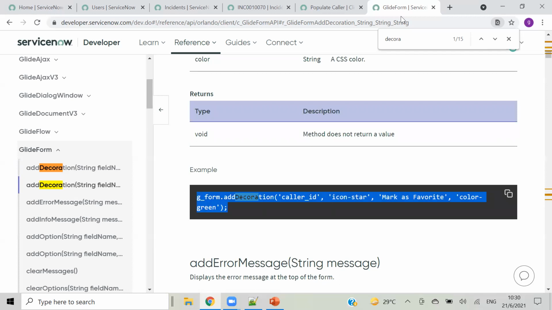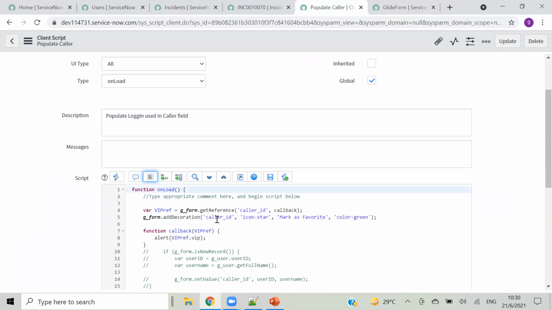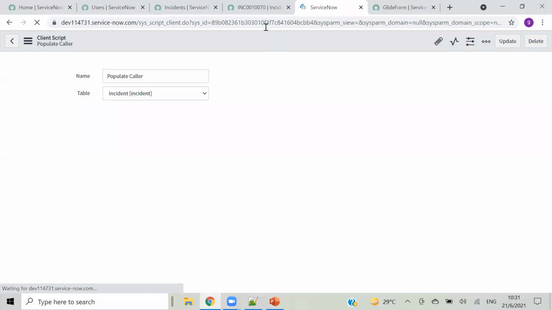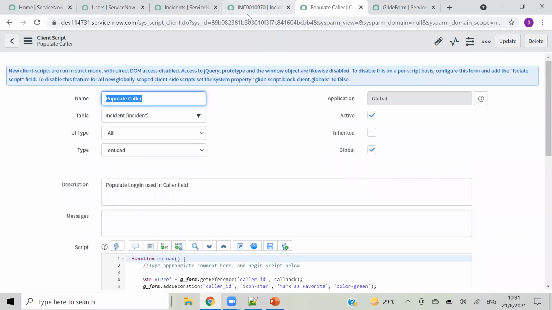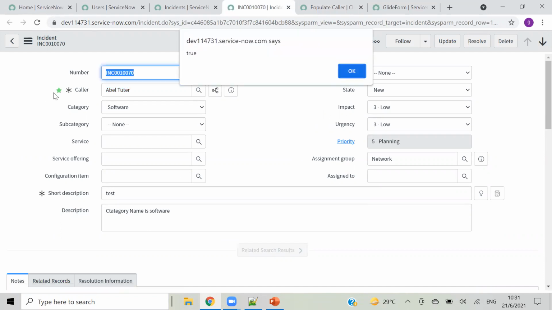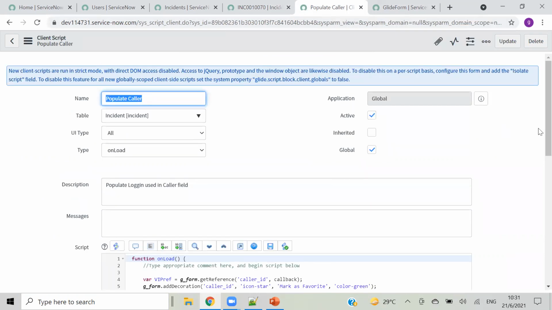I'm not doing anything, just let me put it in my existing code. So I'm pasting that here. It will also apply on this caller ID field. Let's see what it will do. I am reloading that. See, a green color star is showing here, right? And that is because of this decoration which we have applied, addDecoration.